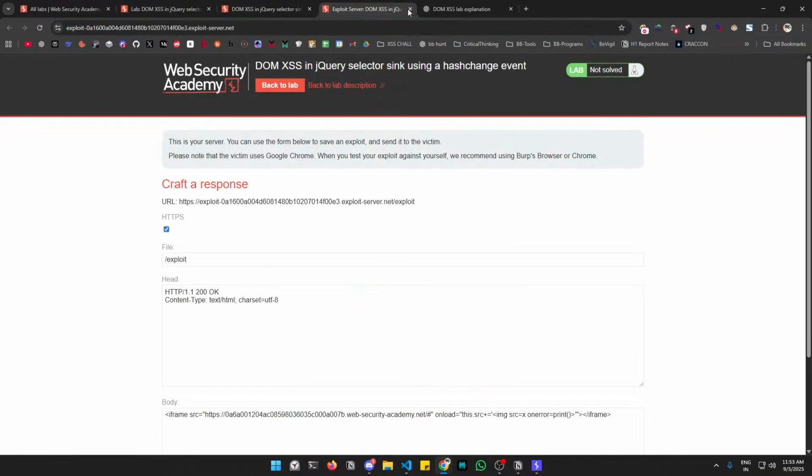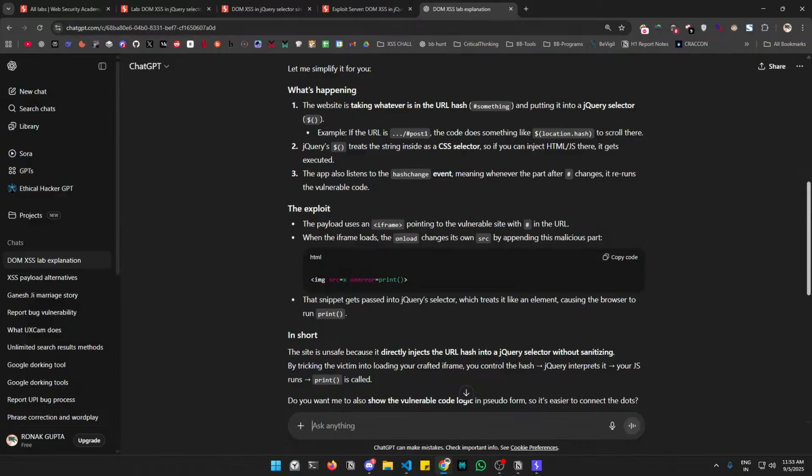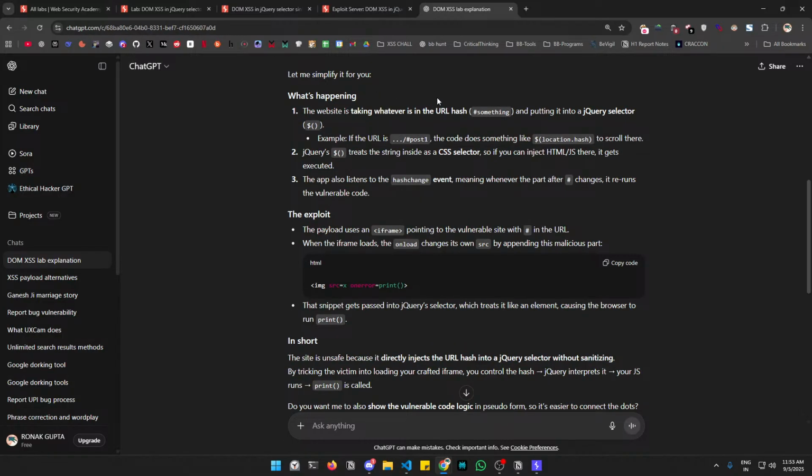First, let me tell you what I understood. The website is using a jQuery selector, and what it's selecting is the content after the hash. Now whatever content we put after the hash goes to the location.hash place, and because it's inside dollar and parentheses, whatever comes inside gets executed.